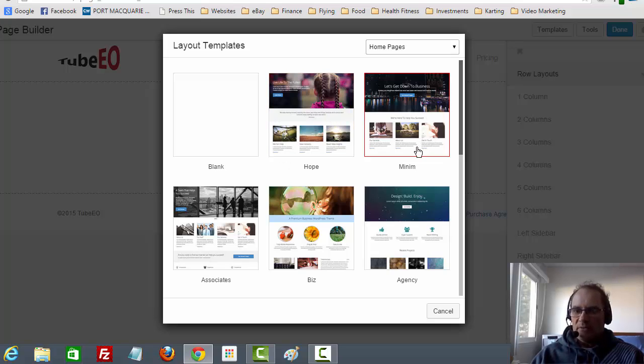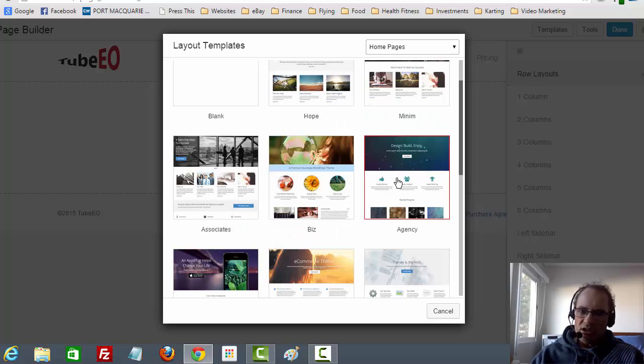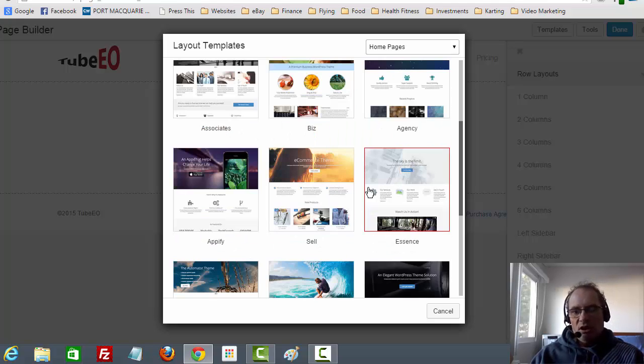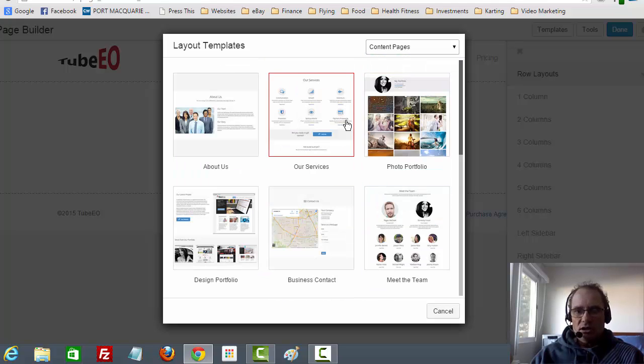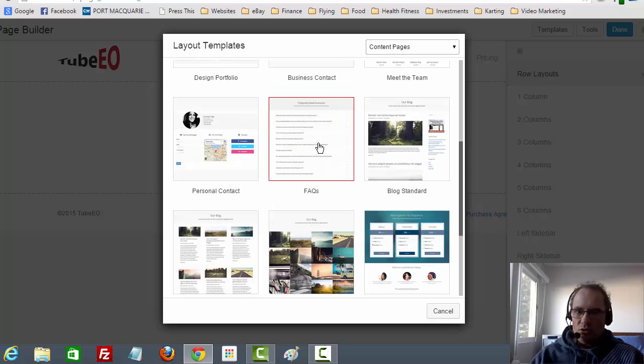Then you select that one, and these are your homepage type or styles. They don't have to be just a homepage, but you can pick any one of those. And then the other section they have is content pages. So when you want to do a FAQ page, bang, you can plug that in and you've got your FAQ page built in a couple of seconds, and then it's just a matter of populating the content.